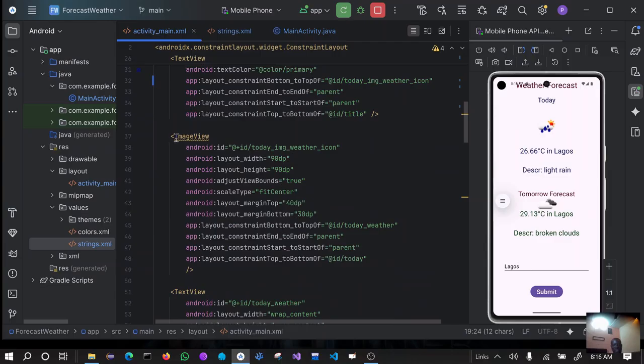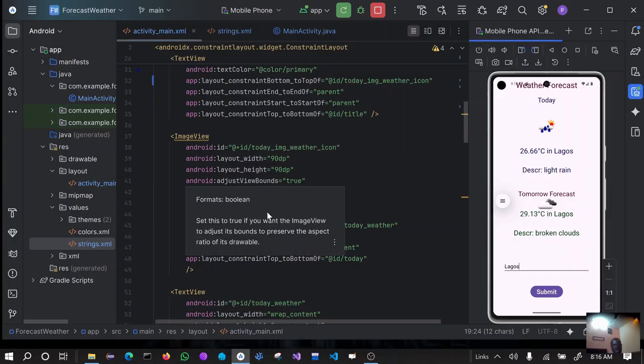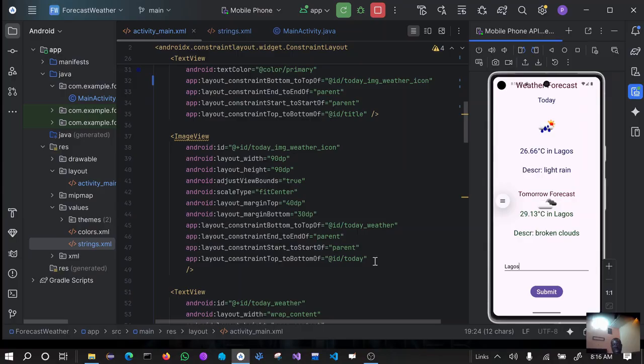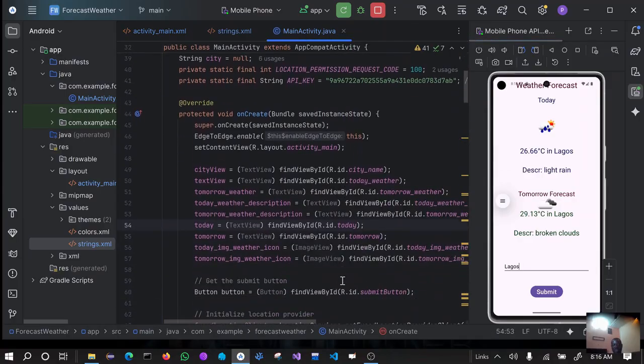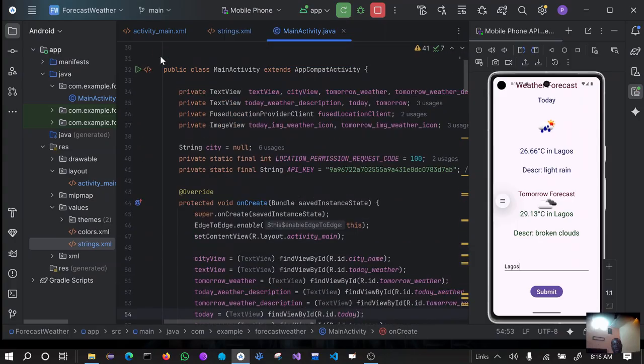Down here we have the image view. The today image icon is taken from here. It is exactly from here that it's taken, but it is also updated using the logic down here. We can use the logic down here to update the information, or we can get our information right from the variable value down here. But let's come back here.